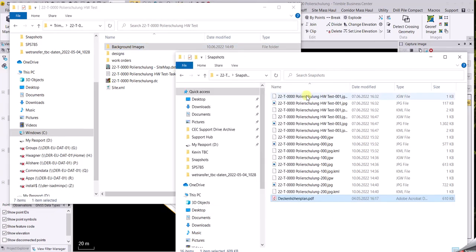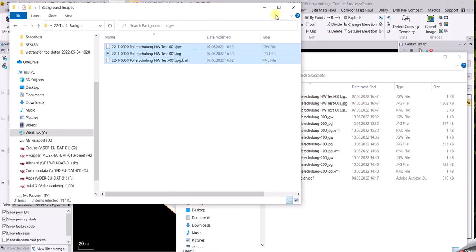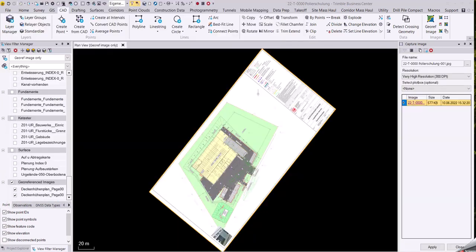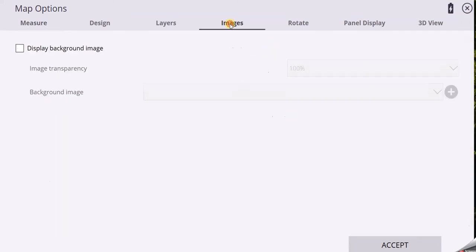Copy and paste the files to the background image folder from Siteworks. Open Siteworks. Go to Images, hit Display Background Image.